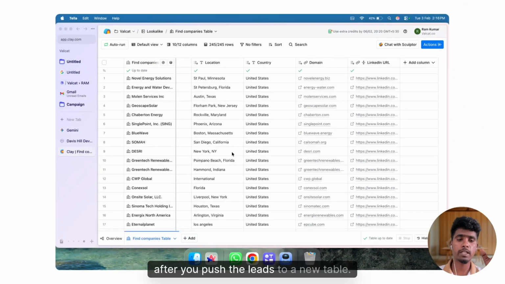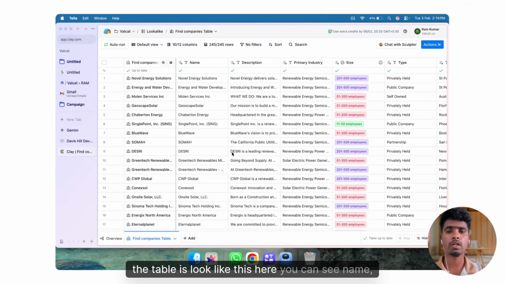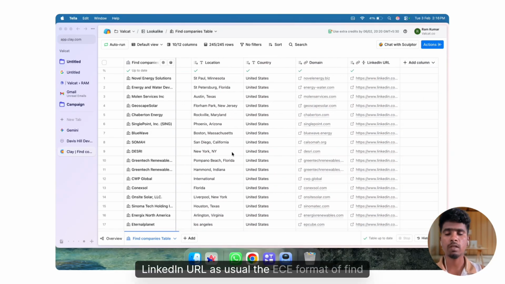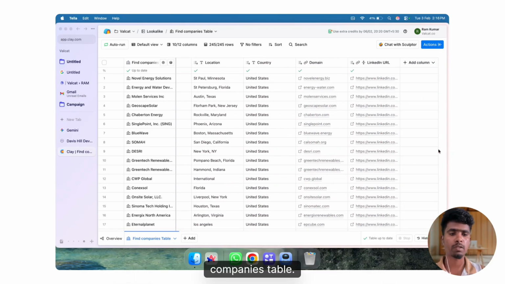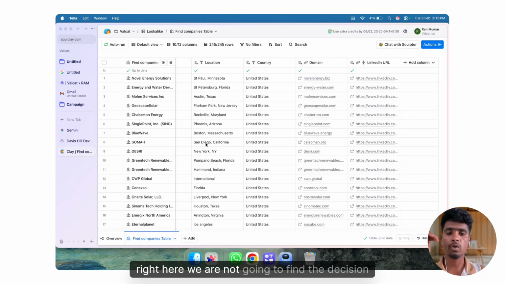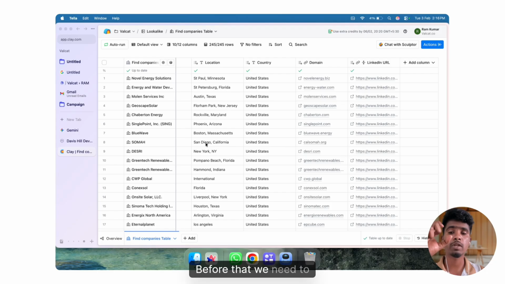After you push the leads to a new table, the table looks like this. Here you can see name, description, size, type, location, country, domain, and LinkedIn URL, as usual, the same format as the Find Companies table. So here are the lookalikes of those companies. We are not going to find the decision makers of those companies yet. Before that, we need to recheck if these companies are good or not.